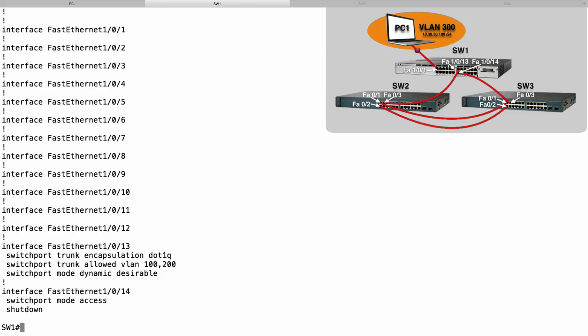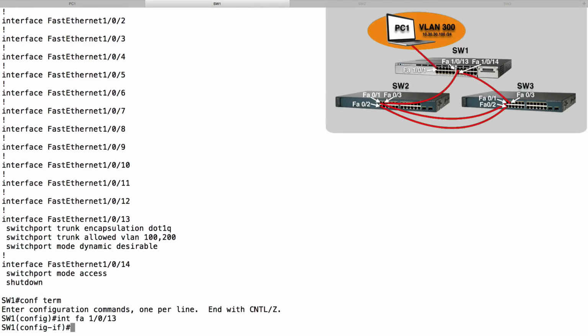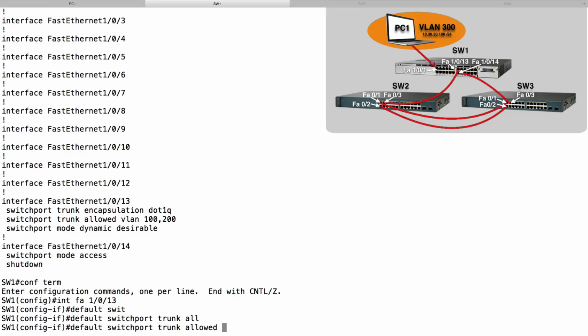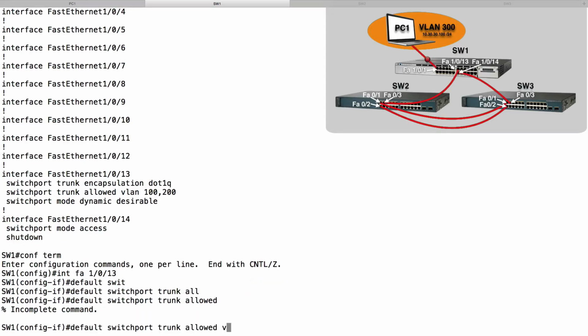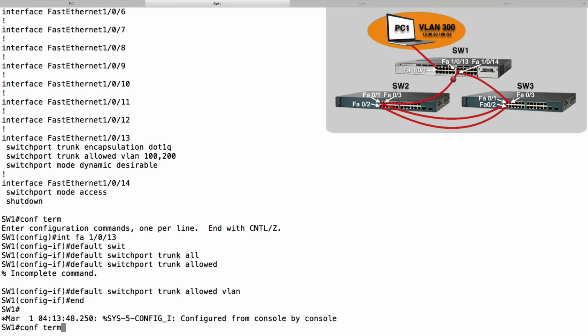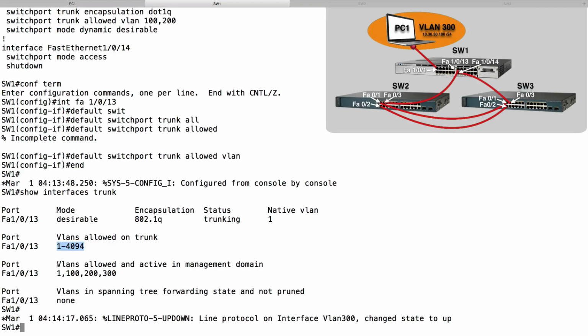Let's fix that. Let's go into interface Fast Ethernet 1/0/13, and let's get rid of that switchport trunk allowed command. I'm going to say default switchport trunk allowed, and the default setting is going to be allow all VLANs. Let's say allowed vlan. We'll default that. Now we should be allowing all of our VLANs. Let's once again say show interfaces trunk. This looks much better. Now it says all of the VLANs are allowed on the trunk. And now we have resolved our trouble ticket. PC1 is now able to communicate from SW1 down to SW2.